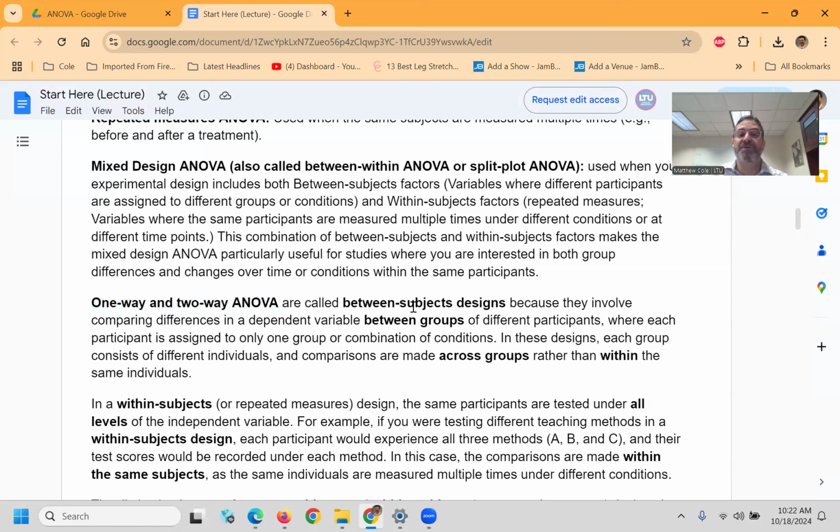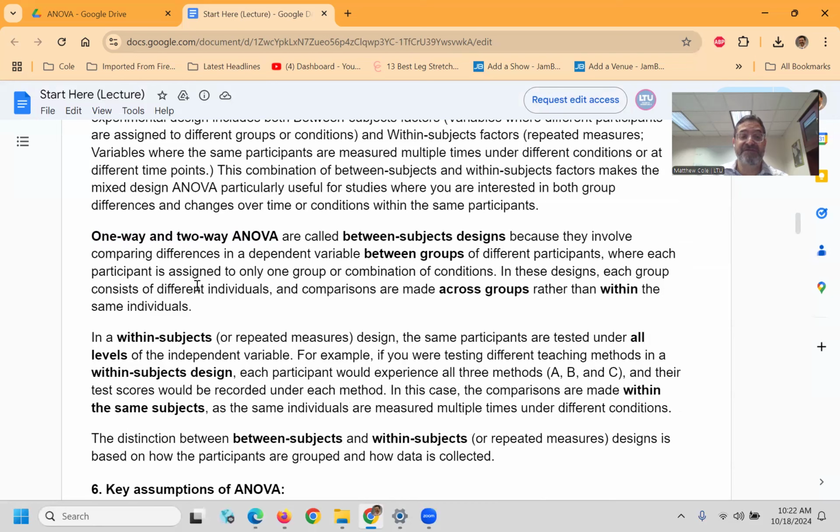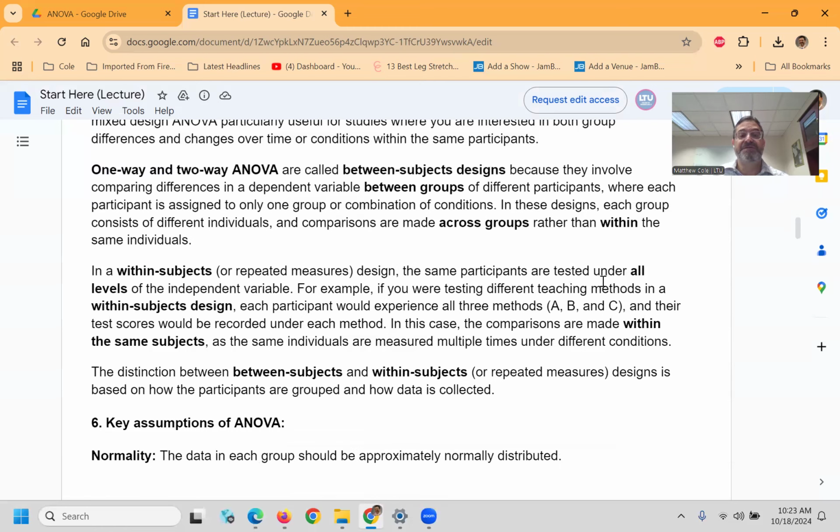These are called the between subjects design because they involve comparing differences in a dependent variable between groups of different participants, where each participant is assigned to only one group or combination of conditions. In these designs, each group consists of different individuals and comparisons are made across groups rather than within the same individuals. So next week, when we learn about within subjects or repeated measures design, the same participants are tested under all levels of the independent variable.